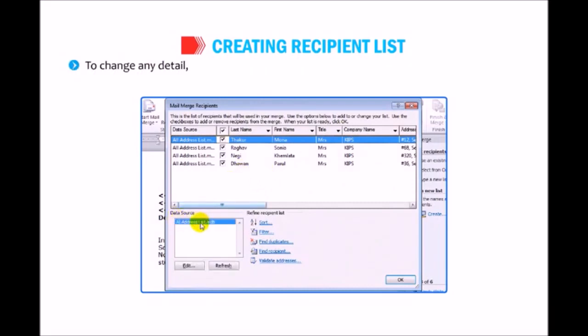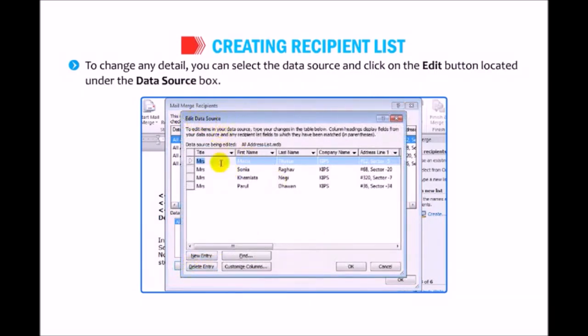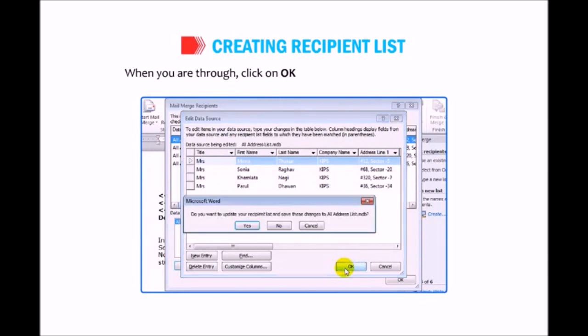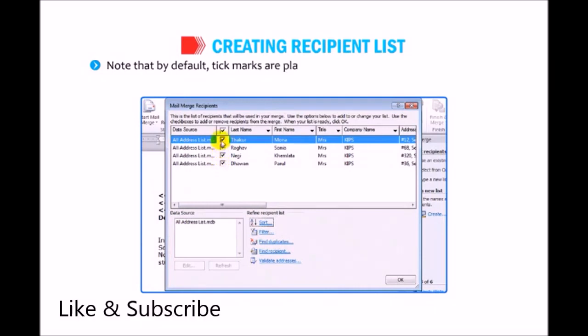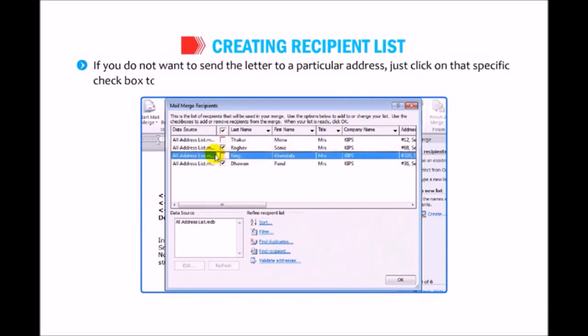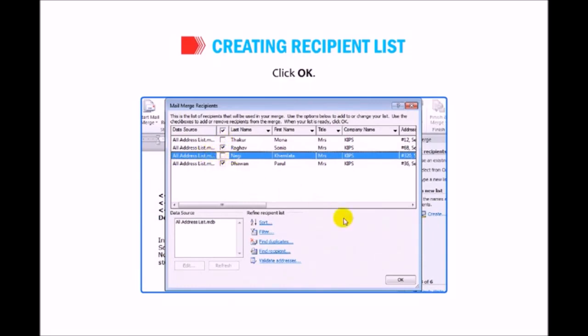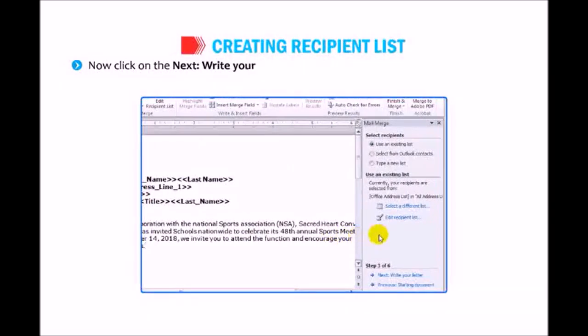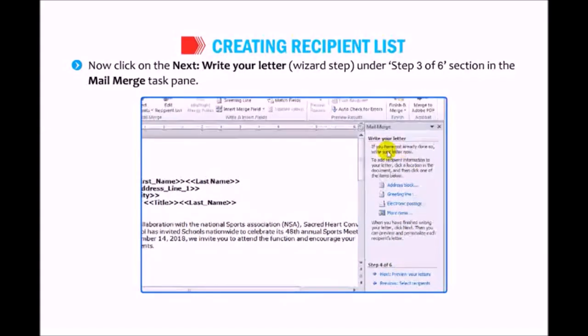To change any detail, you can select the data source and click on the Edit button located under the Data Source box. When you are through, click on OK to confirm and close the window. Note that by default, tick marks are placed on the checkboxes next to the data source field. It gives an indication that the records are selected. If you do not want to send the letter to a particular address, just click on that specific checkbox to deselect it. Click OK. Now click on the next Write Your Letter wizard step under Step 3 of 6 section in the Mail Merge task pane.